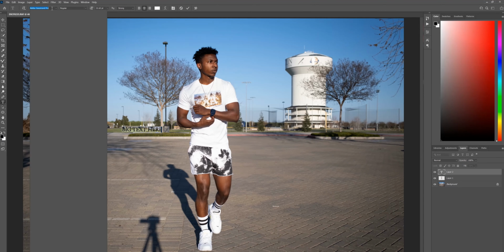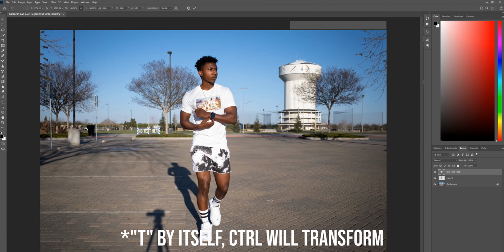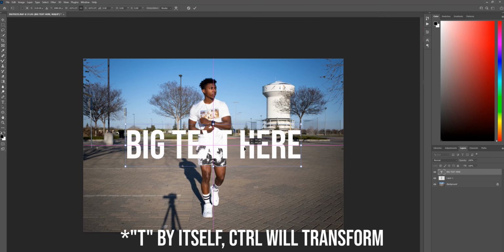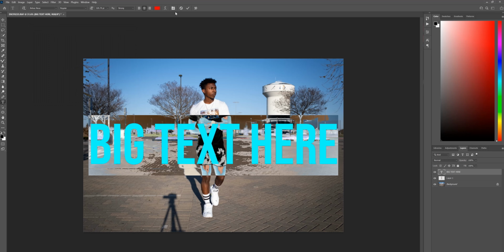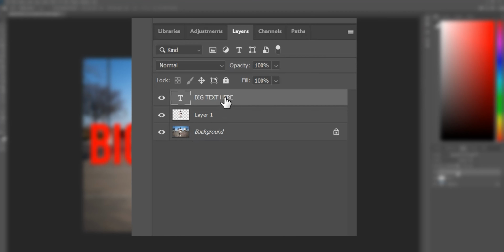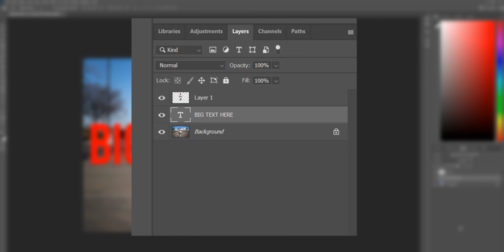Command J to give it its own layer, and then you're gonna wanna Command T to add text. Type in whatever you want, and then make sure once you're done editing the text that you click and drag the layer under the selection copy. What this is gonna do is bring the selection copy in front of the text and make it look like the text is actually behind you.